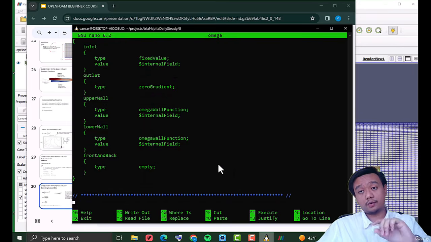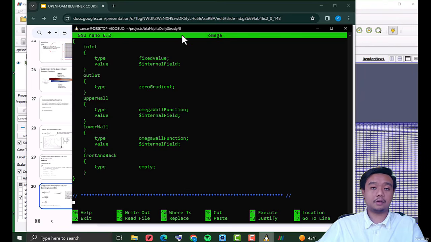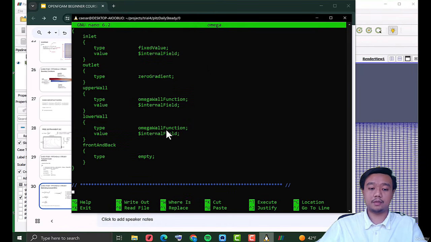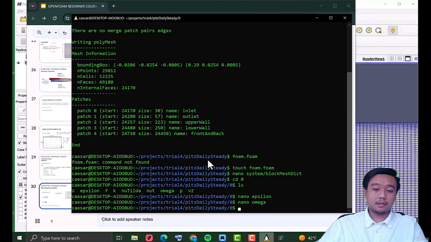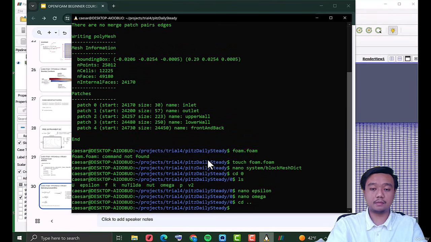But for some cases like the turbulent k-omega model, sometimes it becomes unstable if you don't specify it properly, so it will be critical for some turbulence models. Okay, but maybe we don't have to check a lot here, just try to run this simulation.